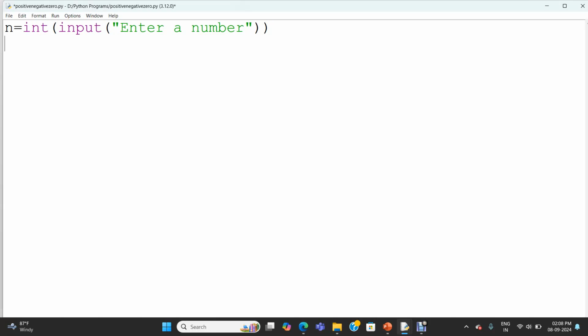Now I am writing an if-else statement. If n greater than 0, in the if statement, if the condition n greater than 0 is true, the control will come to the if block. For the if block, we have to give an indentation, a tab space. It shows that the statement you are going to write is in the scope of the if statement.